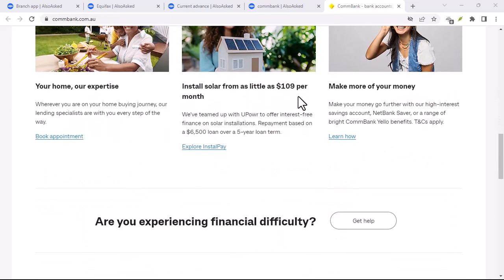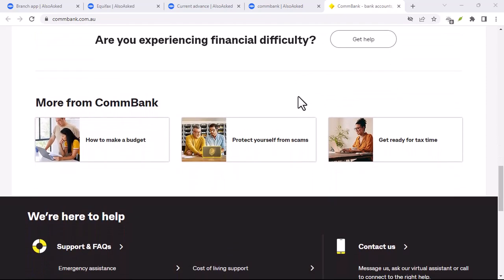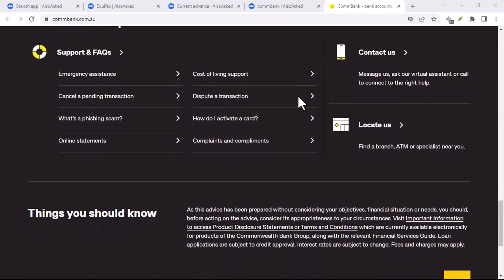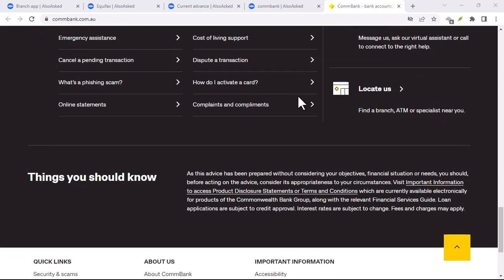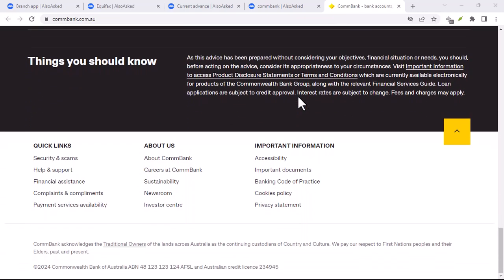What you'll need. Before you get started, there are a few things you'll need. A valid Australian driver's license or passport. A mobile phone number. An email address. A computer or smartphone with internet access.